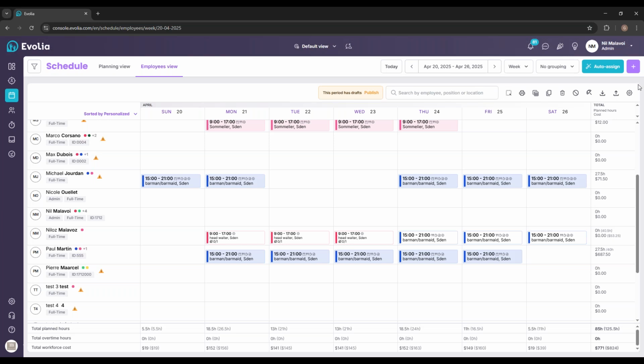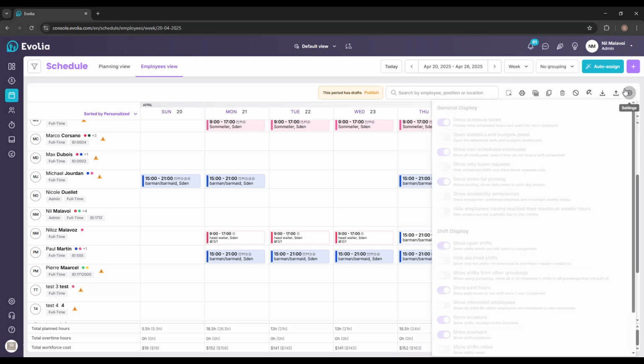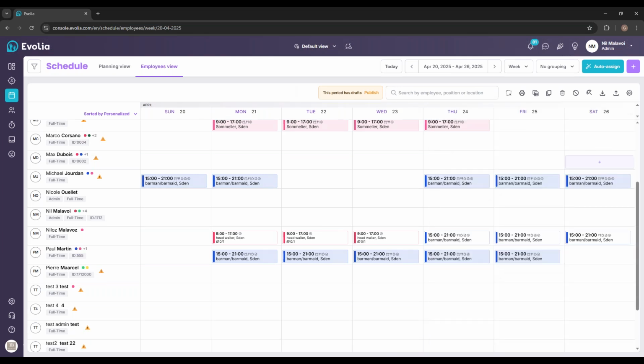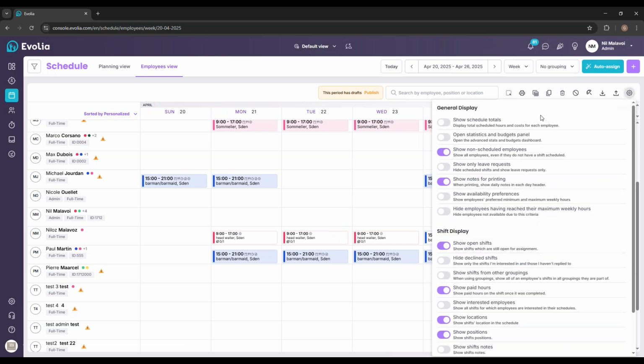There are also display settings that you can use in here. Whenever you click on the settings here, you have many different display options. You will have the option to show your scheduled totals. Whenever you remove that, it will not show the scheduled totals.